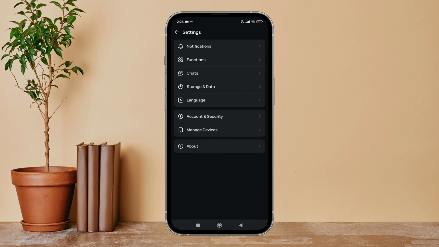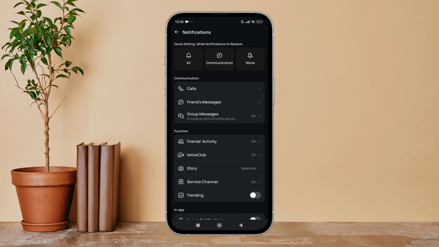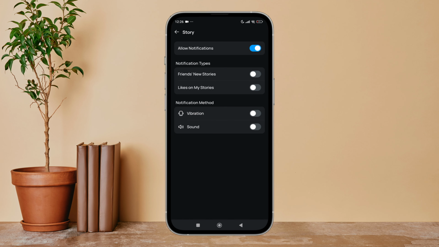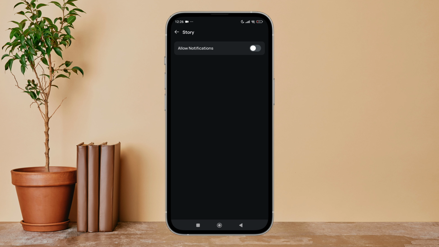Next, tap on settings. After that, tap on notifications, then tap on story. Next, you can see the option of allow notification. Turn off it by tapping on it. So this is how you can disable story notification on Imo HD.